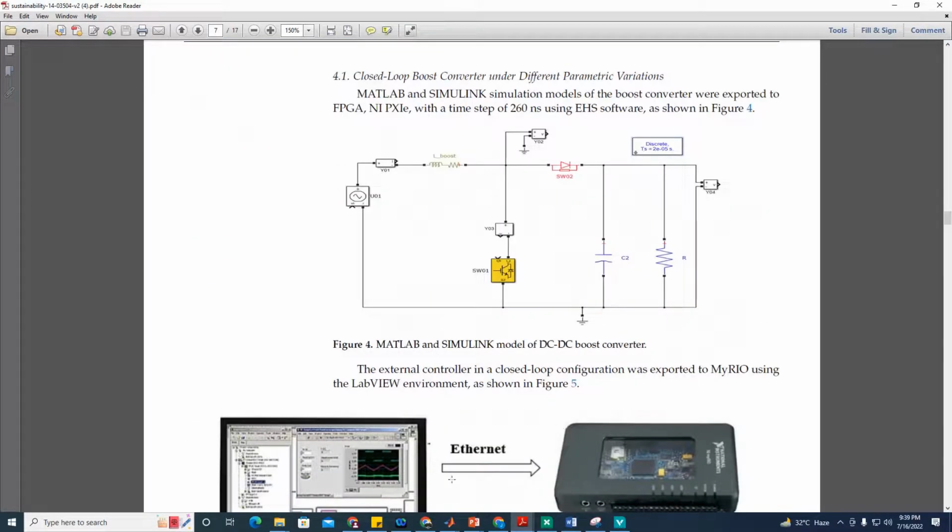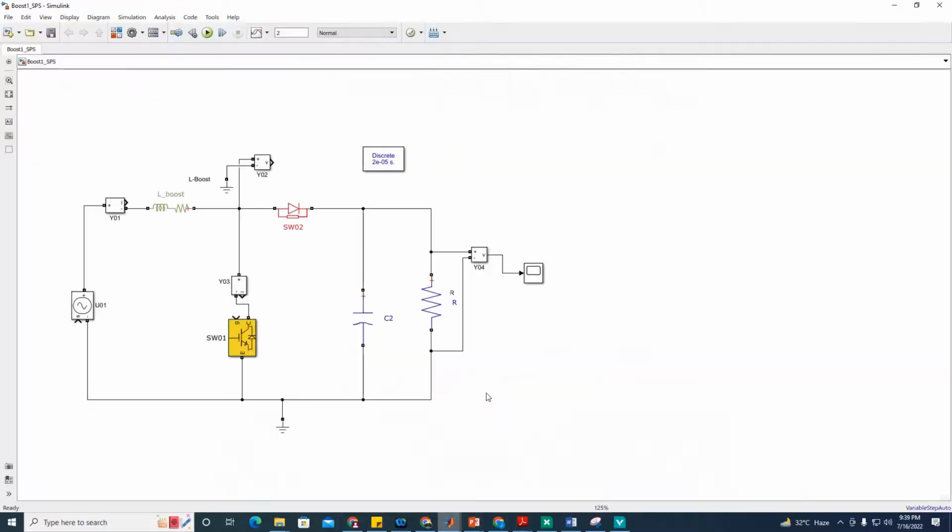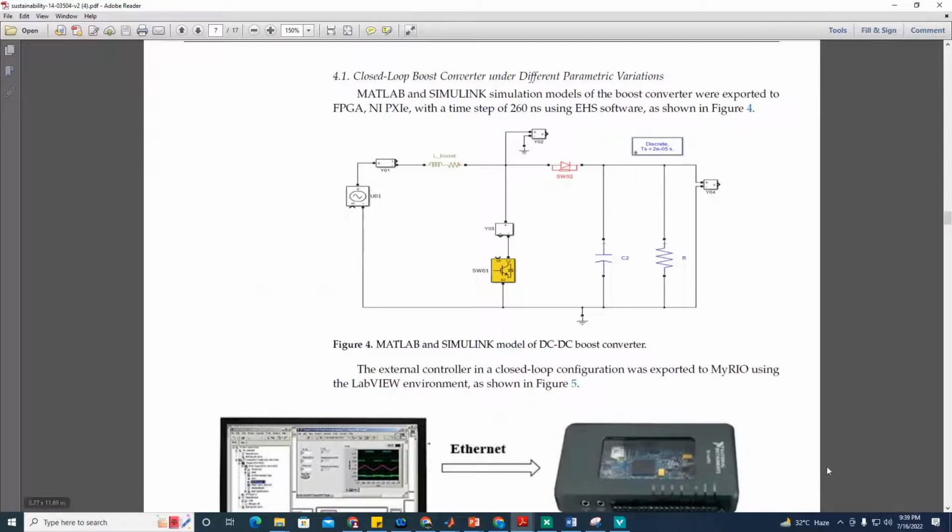So this is our boost converter. Let me show you this circuit. We will load this circuit, which is the boost converter.